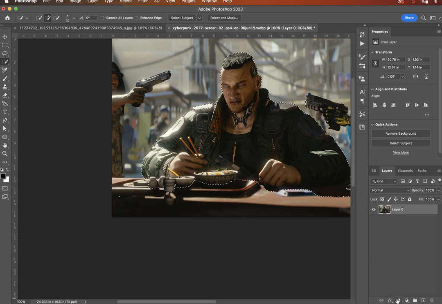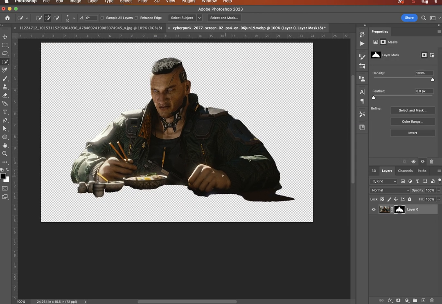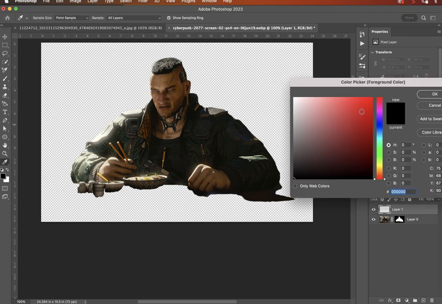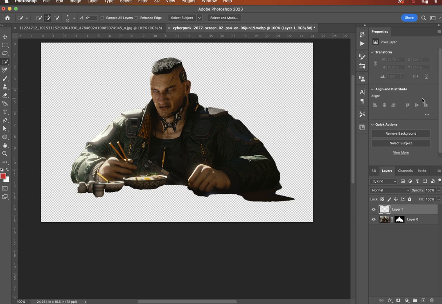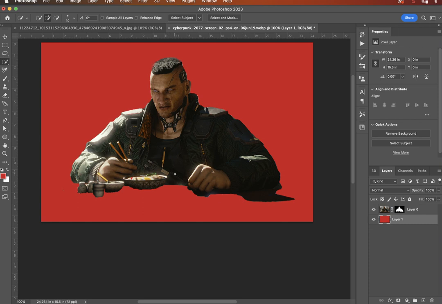When I've got what I want, I can hit the mask tool and it gives me a mask. Now I'm just going to chuck a new layer up, pick a color. My foreground color is red, so I'll go Option Delete, or on a PC it's Alt Backspace, and it just fills that whole layer with the foreground color. I'll chuck it underneath and I've got my image. So now I'm going to go and make a brush.